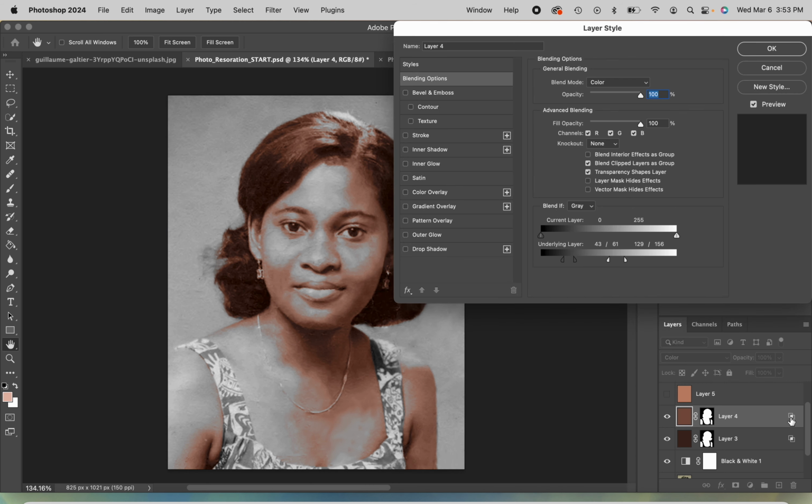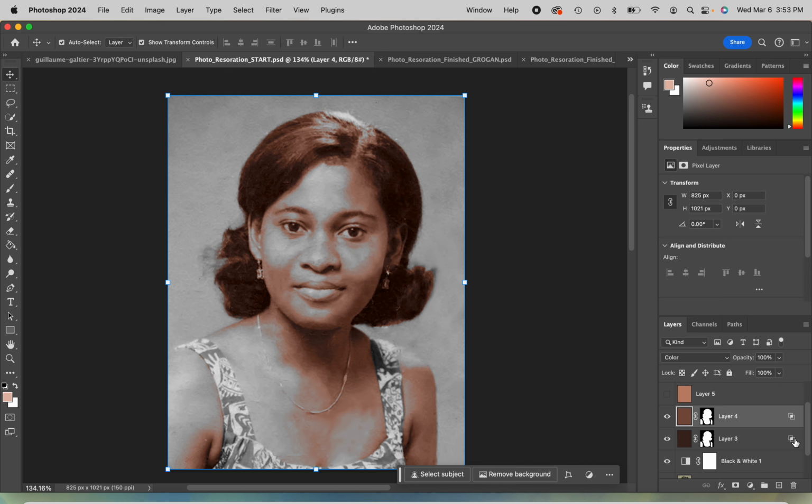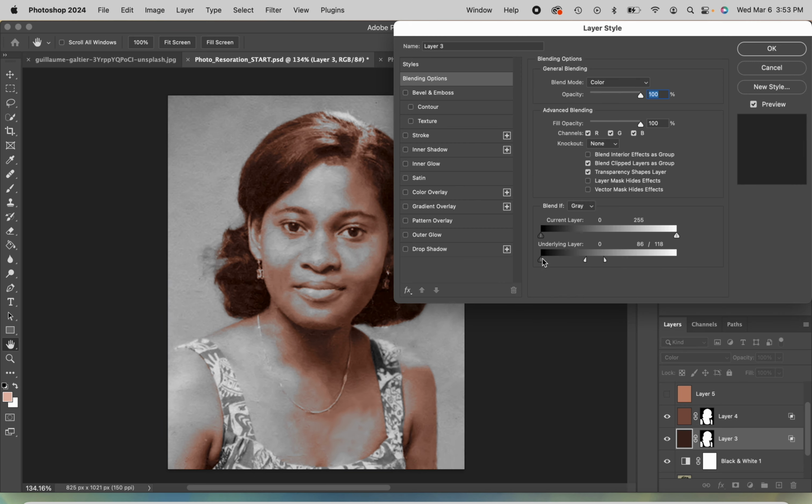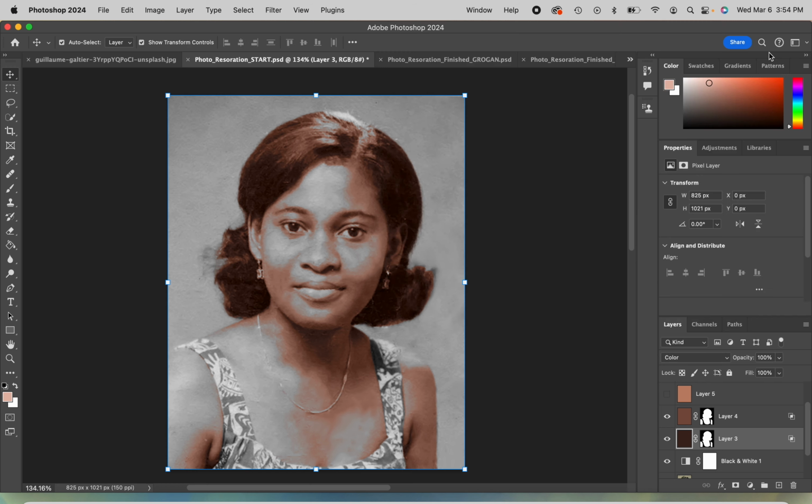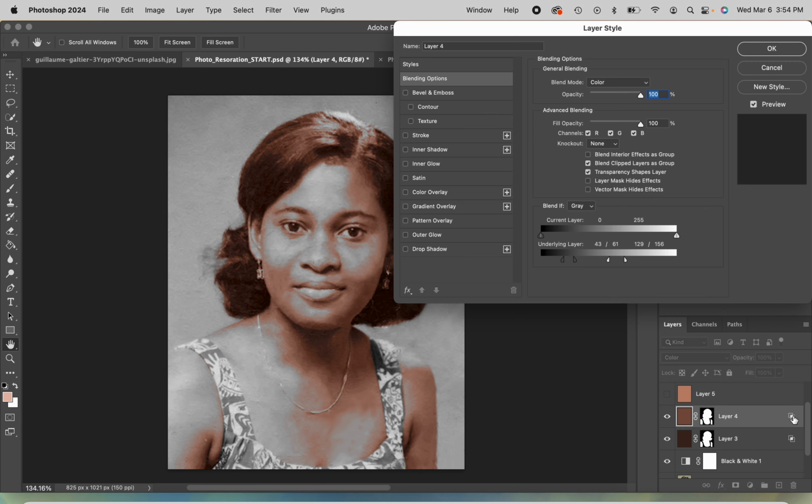So if I double click over here, I can say, you know what, maybe the dark isn't going up high enough, and I can blend this up a little bit. So really, you can play around with it. Now that I did that, I'll scooch this up a little bit.